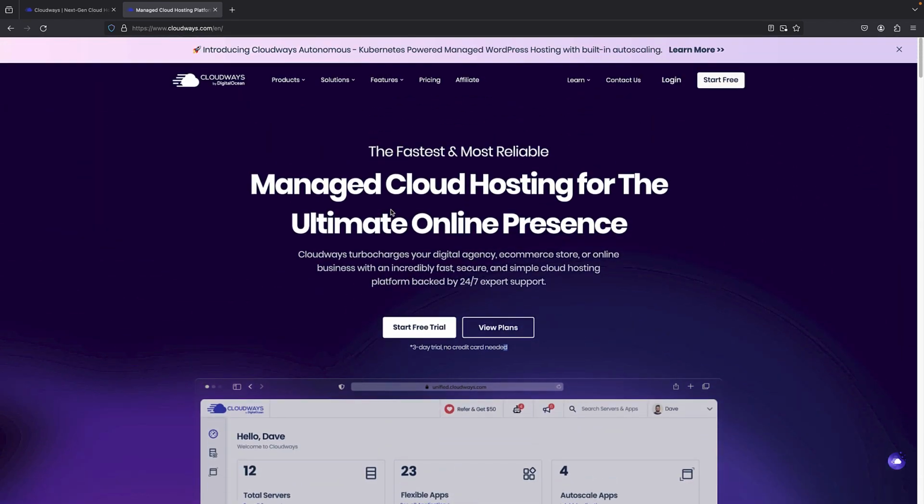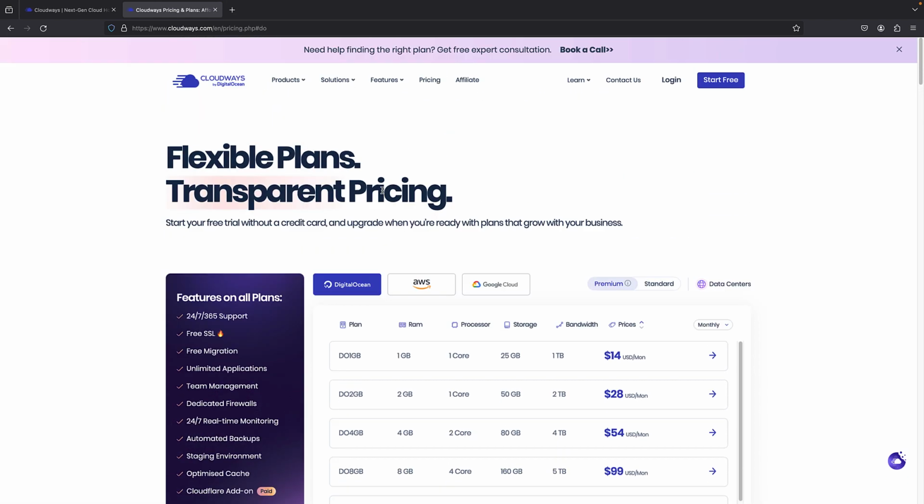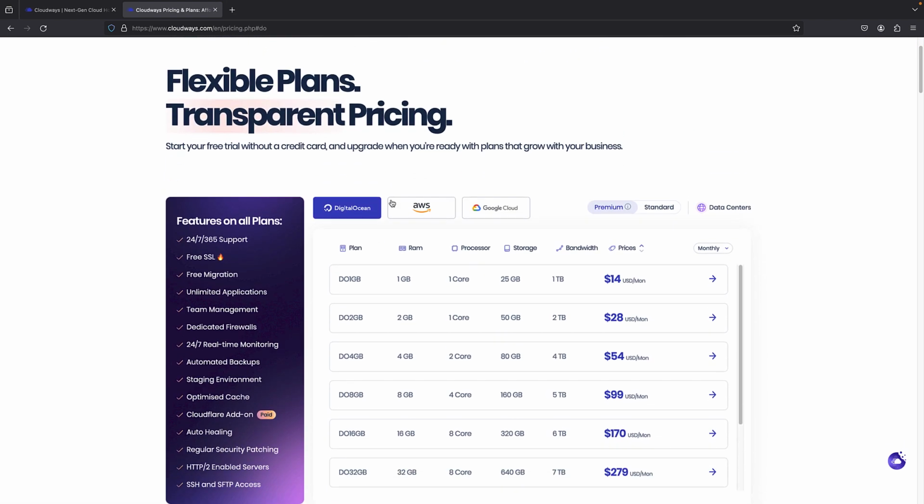So now we are going to take a look at the plans. You can see that you can get services from DigitalOcean, Amazon AWS, and Google Cloud. So the company itself is not hosting your website, but rather it allows you to create a plan from a different service provider, for example, DigitalOcean, the parent company. And then you can just use that service.